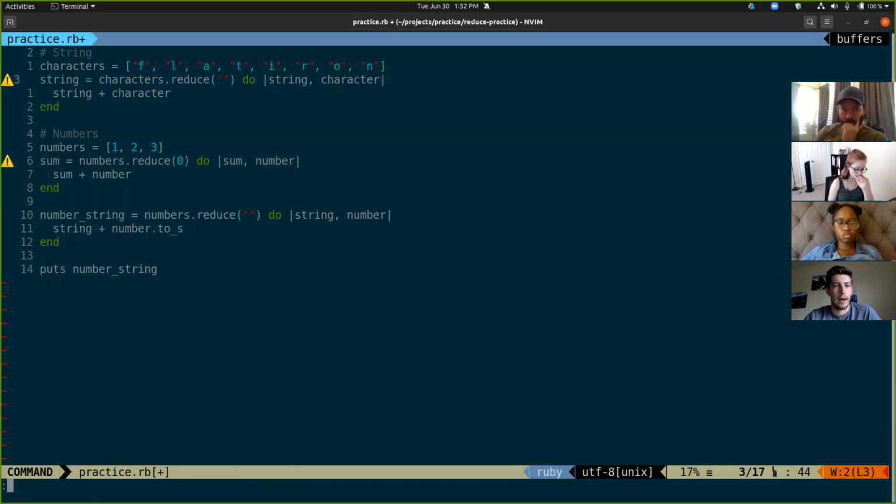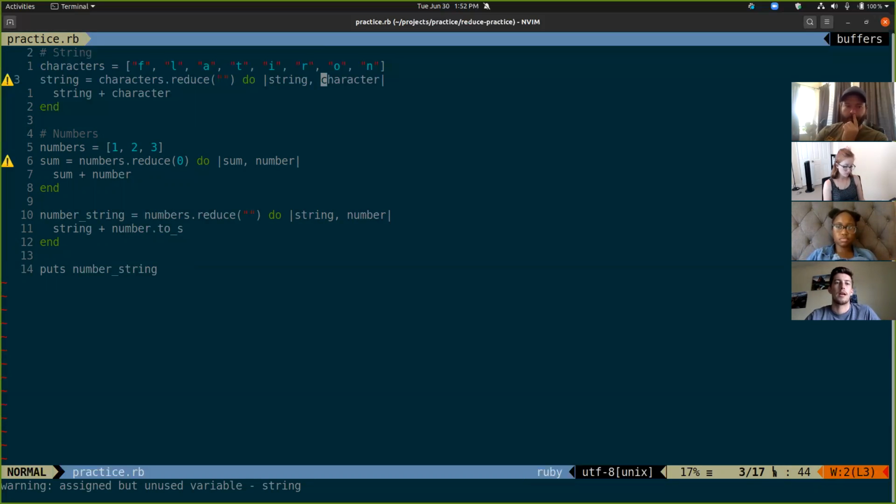And do you always need to have both of them in order for the reduce to work? I can't imagine what world you would live in where you didn't need the second one, because that is the thing that we are reducing. The first thing is what we're reducing into. That's going to be the end result, but we need access to that second one so that we can actually do whatever transformation we're trying to do. Gotcha. Okay.